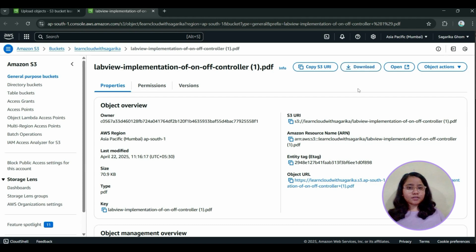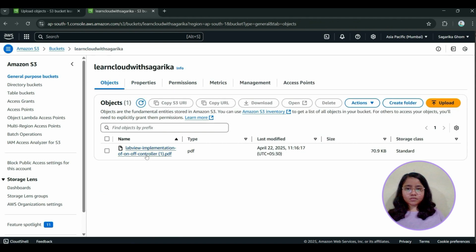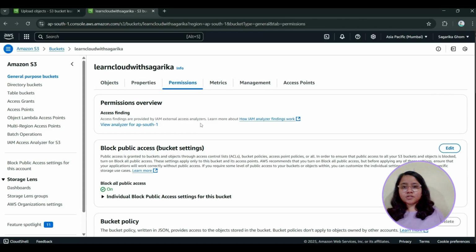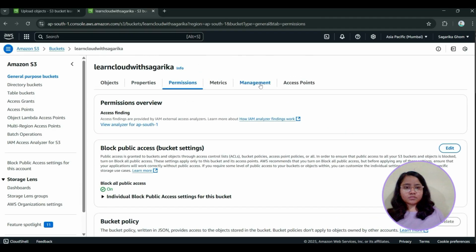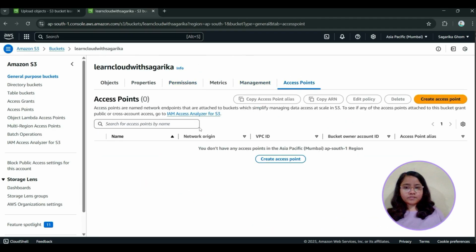We can download our uploaded file also. From here we can set our permissions. We can create an access point from here.